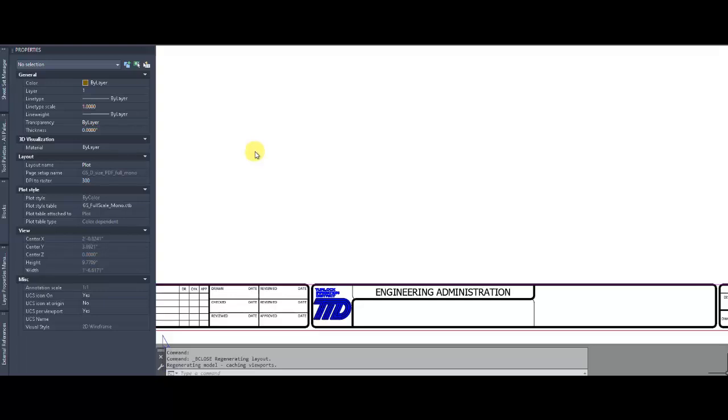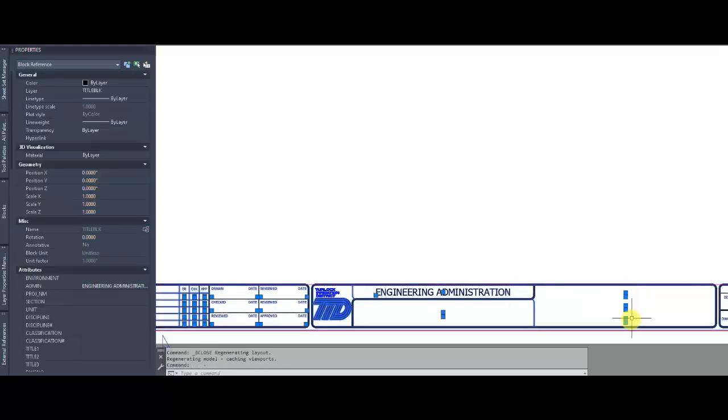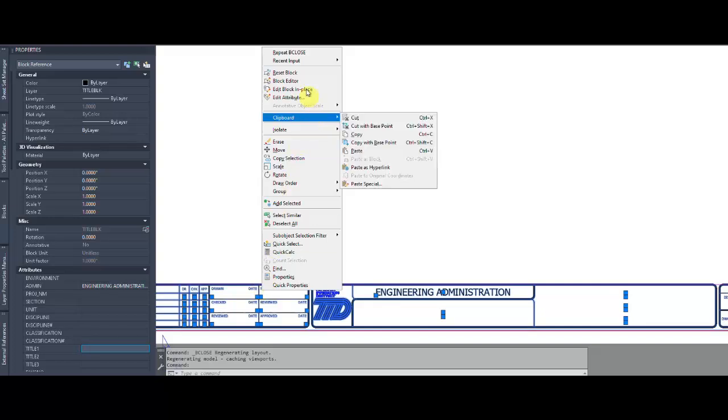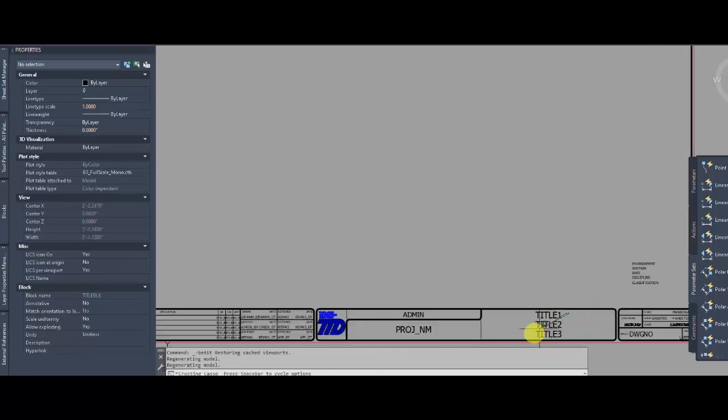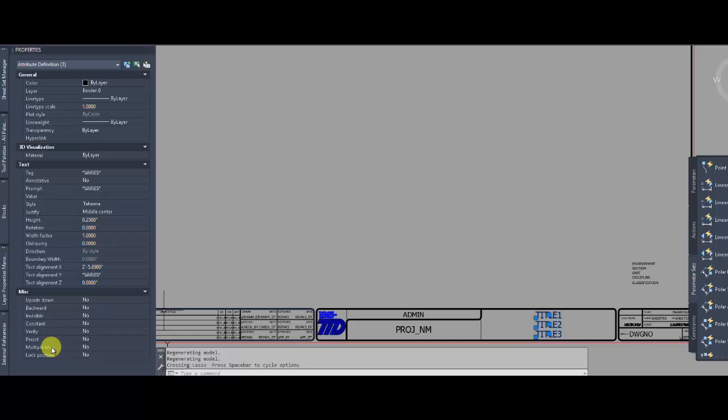Now to utilize the custom properties we just created in the Sheet Set Manager, we need to set up our title block. This one has three title lines called Title 1, Title 2, and Title 3. But if we select them, they're currently just single line attributes, and so we can't add a field to that. So we need to change them to multi-line attributes. So I'm going to go to the block editor, select all 3 of these, and then change multiple lines property to yes. And I'll save the block.